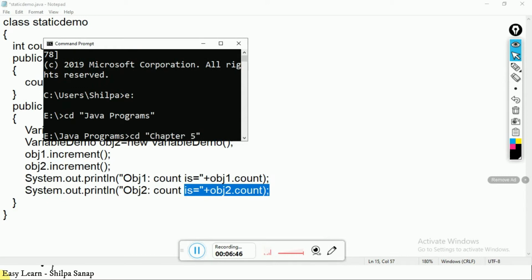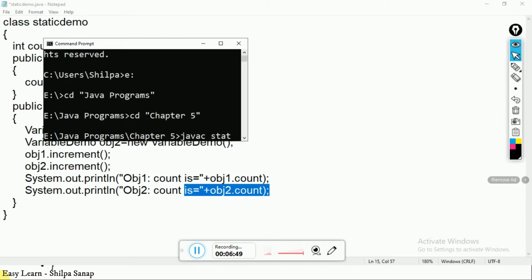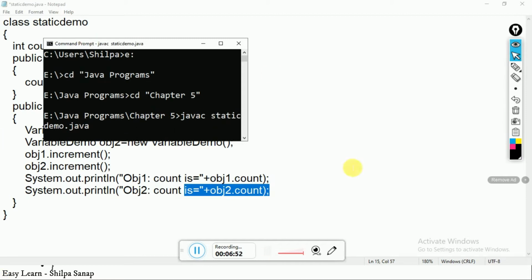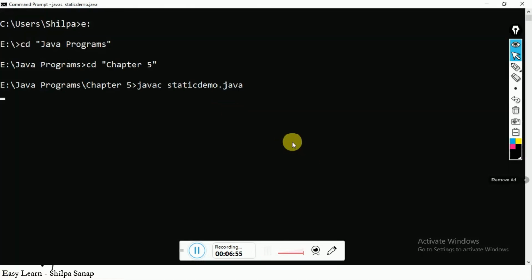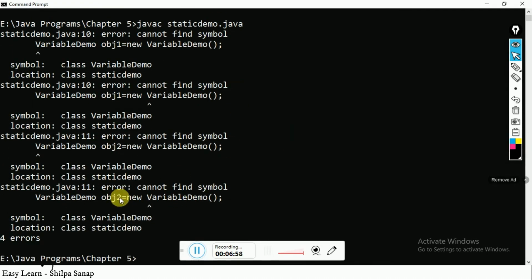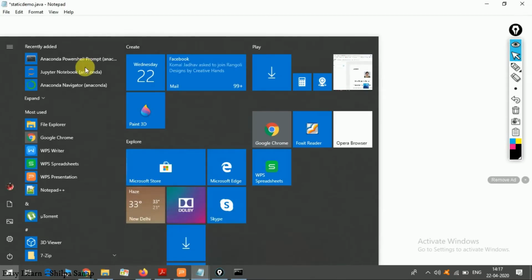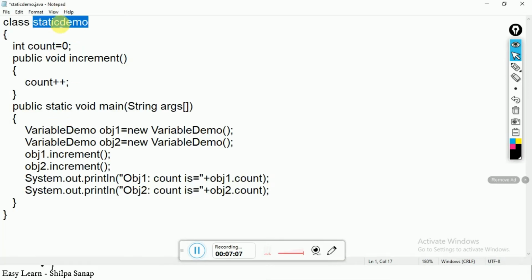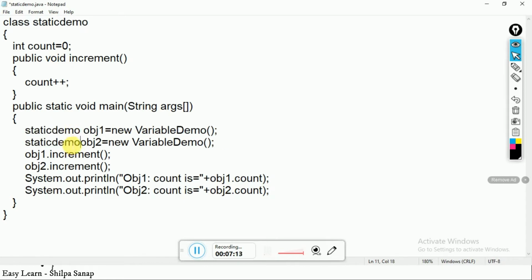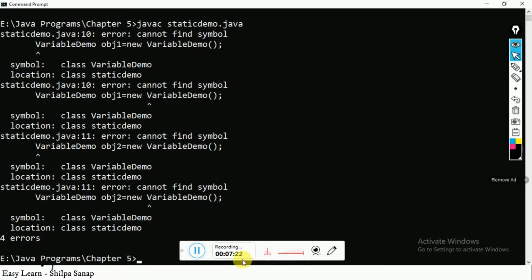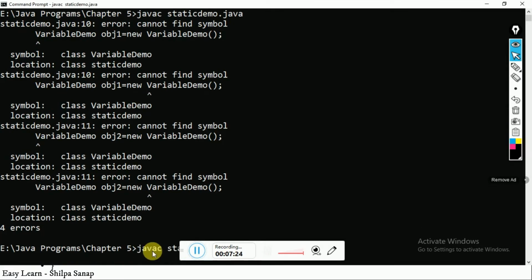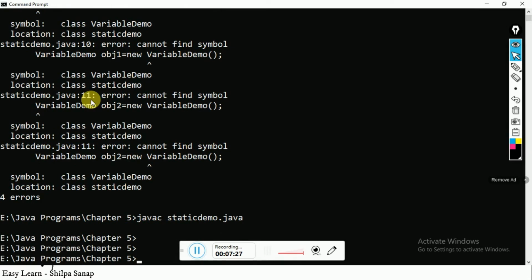Let us move to the directory wherein we have saved this program. The name of the program is StaticDemo. We just need to change the name of the class. That is going to be StaticDemo. Let us compile it one more time. And now let us execute.